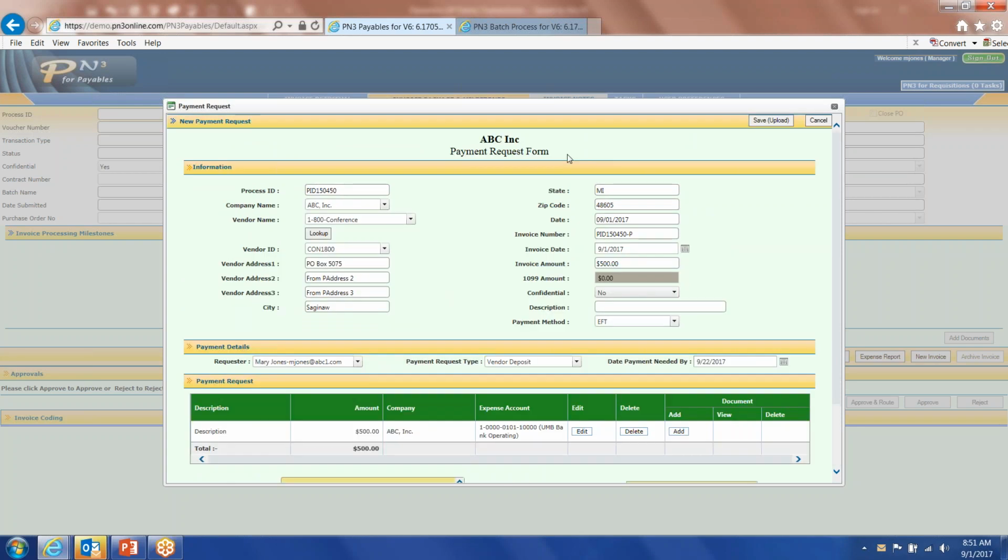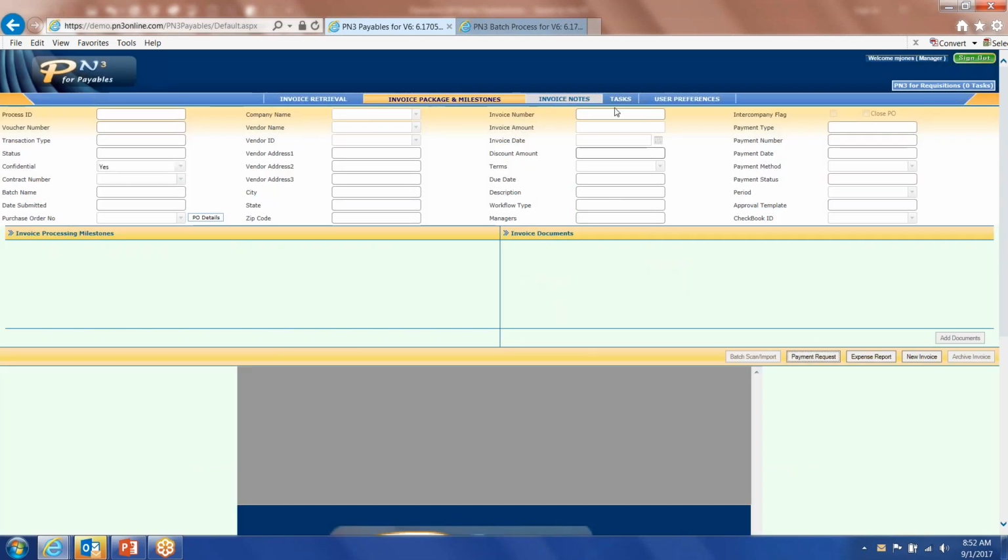But this payment request form is ideal, again, when you need to get payment to a vendor, you don't have an invoice, and you're not going to get an invoice. Instead of trying to introduce an invoice that you create into the process, the payment request form is ideal for that purpose. Let's come out of that.